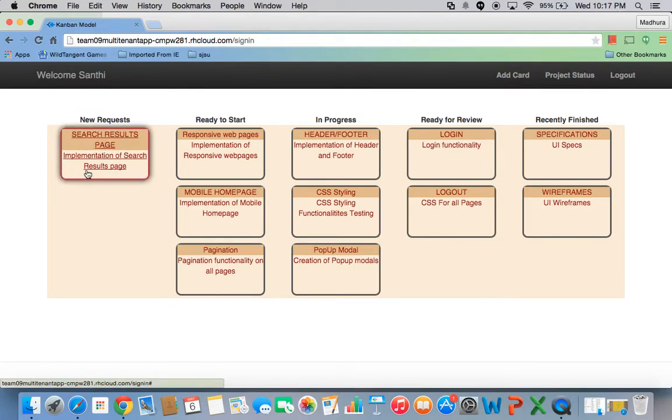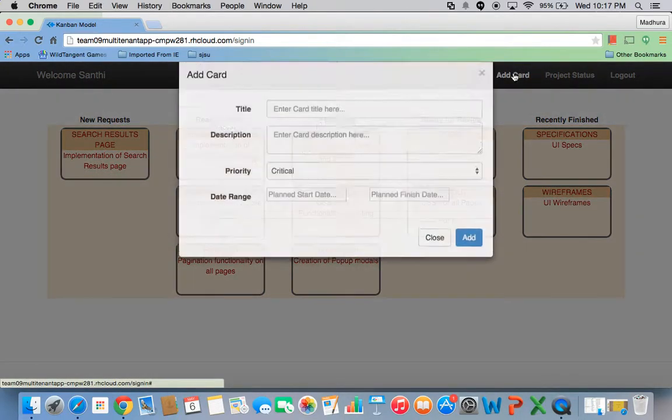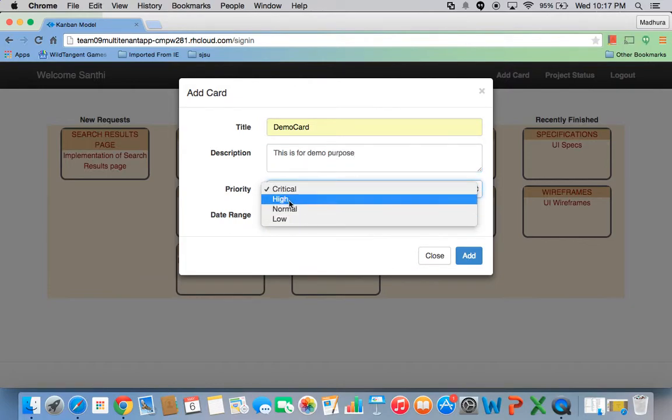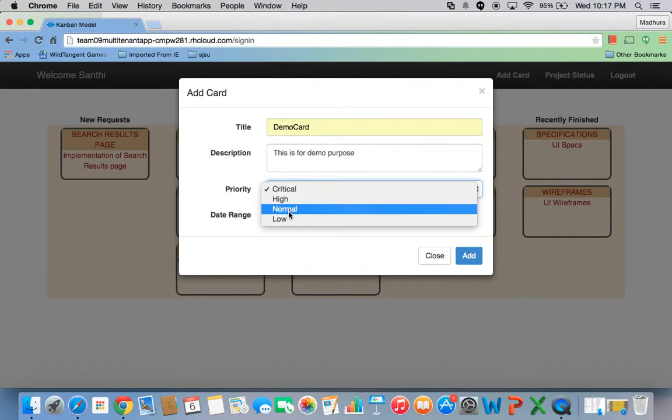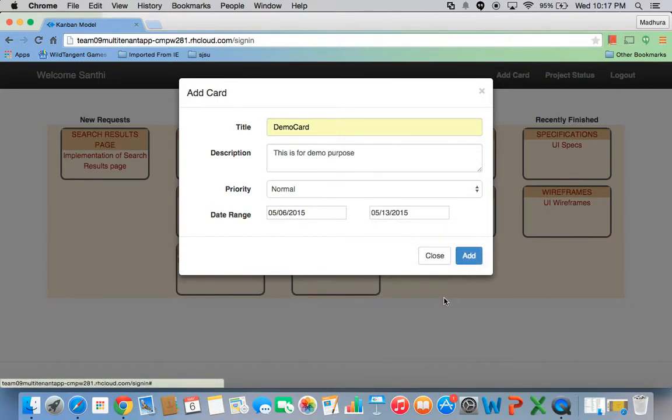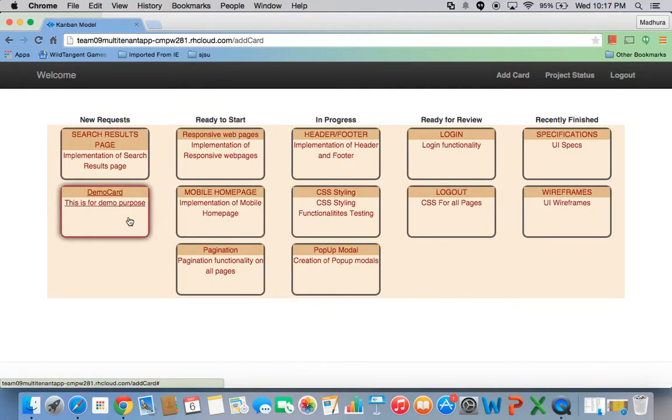Each card displays a title and a description. When I add a new card, it will be displayed under the new request section. So let me first add a new card. I'll just give a title and then a description. And these are the priorities available for a card. I'll give the priority as normal, and the task start date is today till same time next week. Click on add. As you can see, the new card has been added under the new request section.